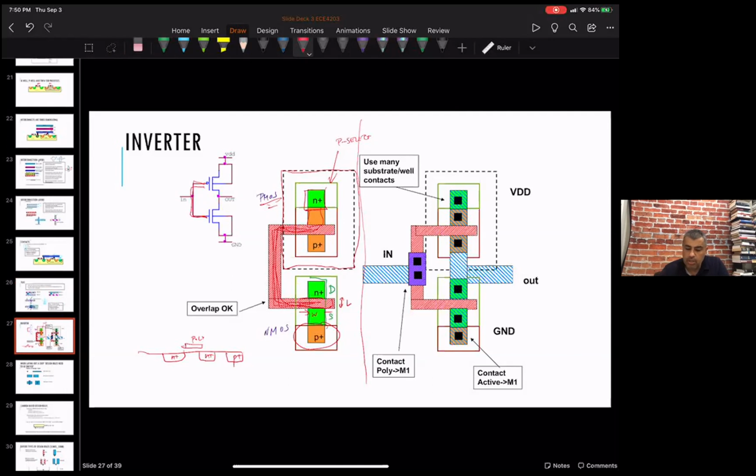Okay, on the right side, we've got the same thing. Now we've added the metals and contacts. So we've dropped in metal 1. It looks like this, this guy coming in here. And then we have 2 contacts.